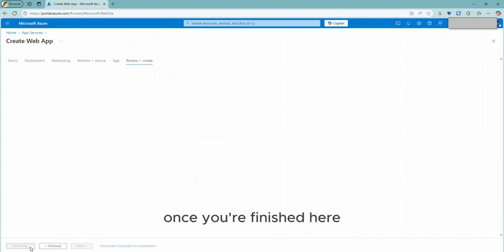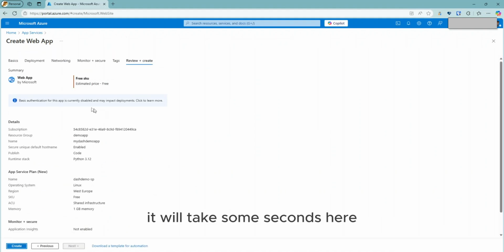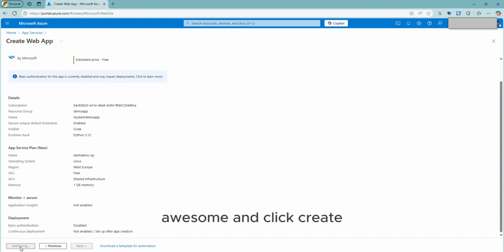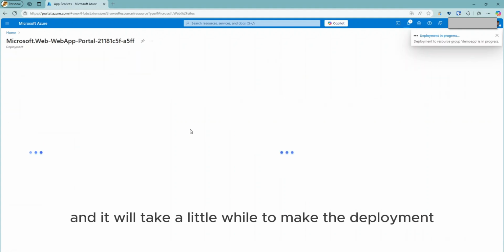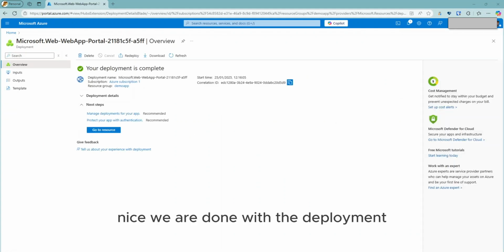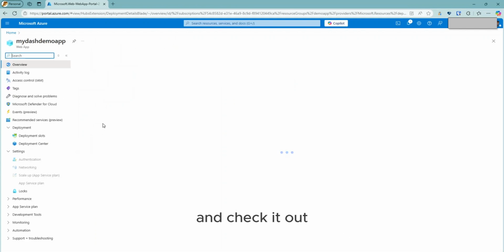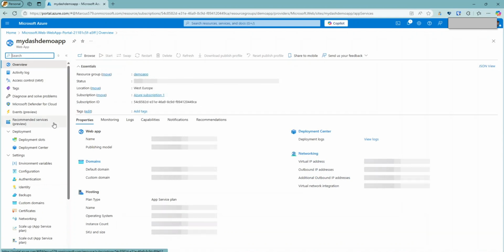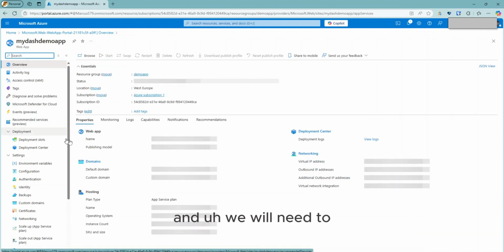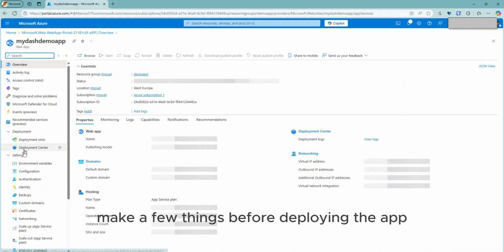Once you're finished here, just review and create. It will take some seconds. We have the price is free, awesome, and click create, and it will take a little while to make the deployment. Nice, we are done with the deployment, and we can click here to go to the resource and check it out. So this is the demo app that we have created, and we will need to make a few things before deploying the app.